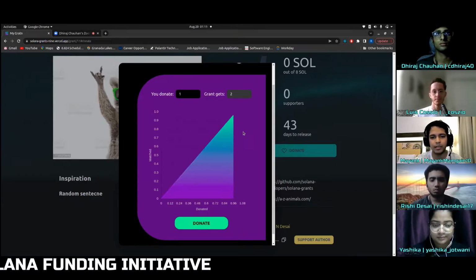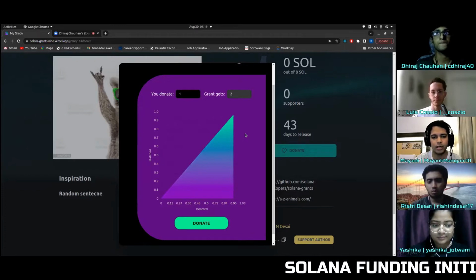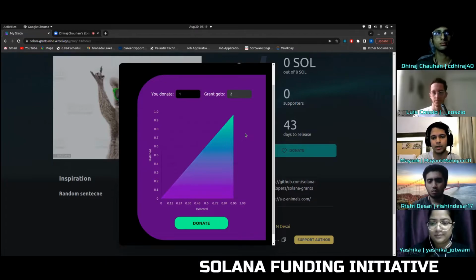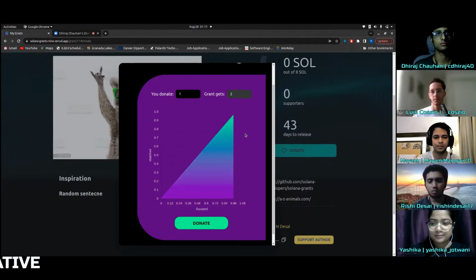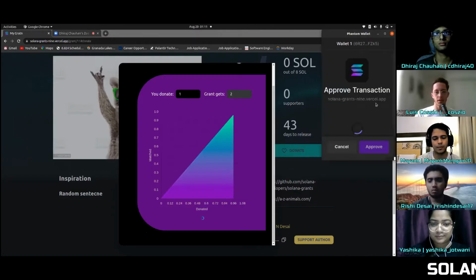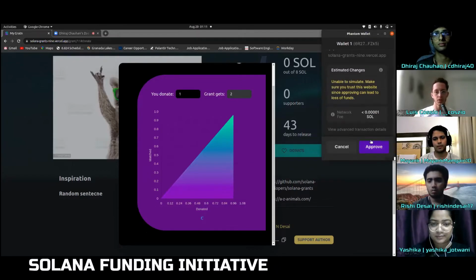So the chart depicts the impact of a donation on the grant. Currently, only one-on-one matching is implemented. So you can see the graph is straight, but in quadratic matching, it should be a curve. Yeah, so the flow of the money goes from the user to the grant, and then from the grant to the author when it is released.